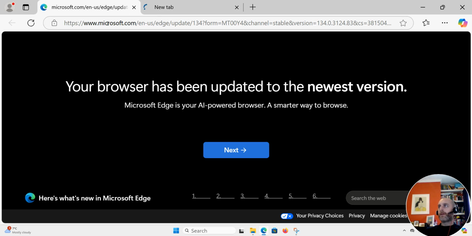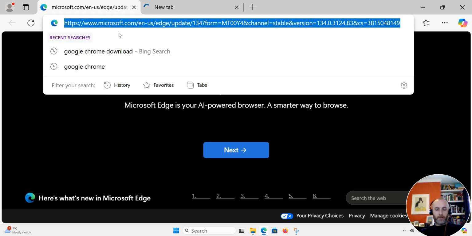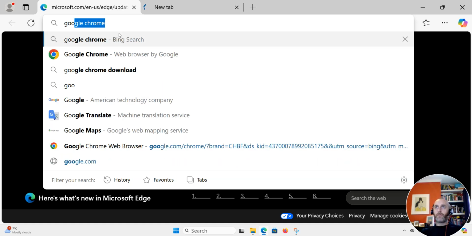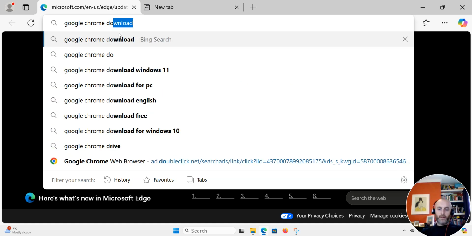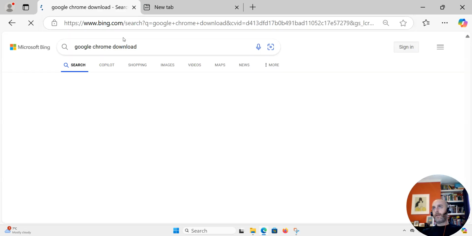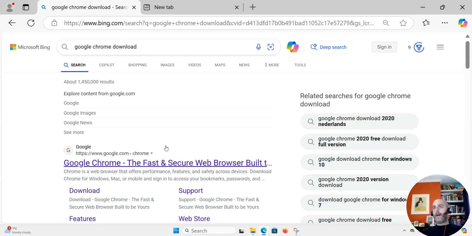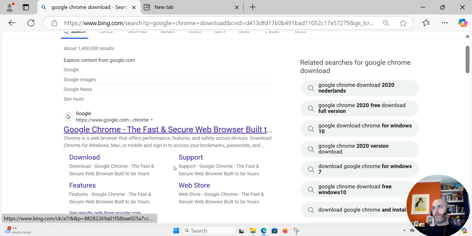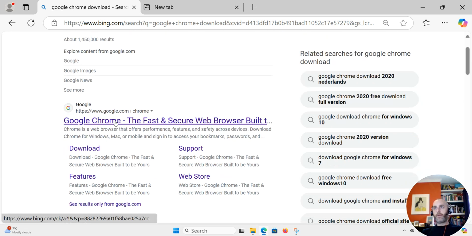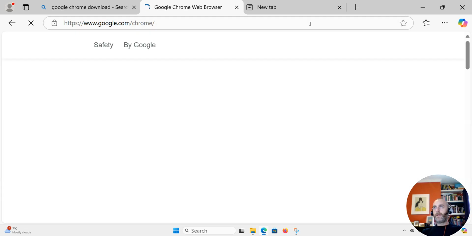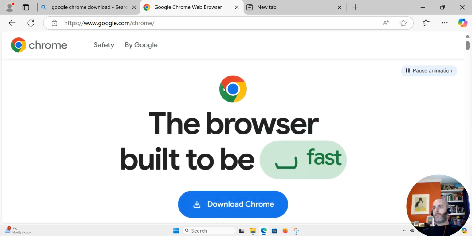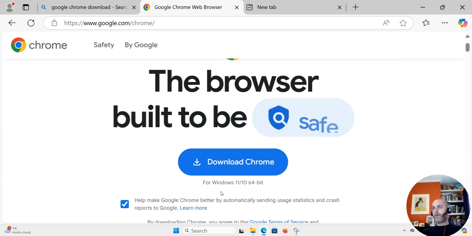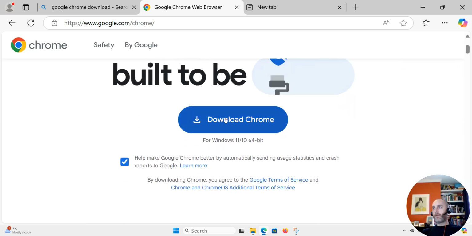Okay, so to get started, I'm going to come up to my search. I'm going to search for Google Chrome download, and I'll click on that. And you can see I'll get the Google Chrome fast and secure browser. So let me click on this. And we can see I have an option to download Chrome for Windows 11. Okay, so I'm going to click on that.